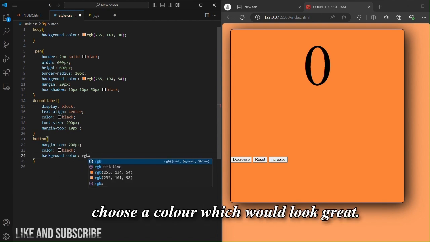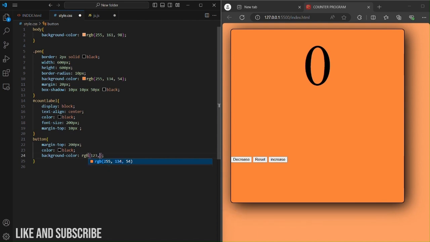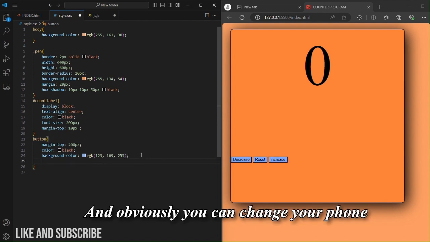Here I will choose a color which would look great, and it will be like this. Yes, quite good. And obviously you can change to your own color.